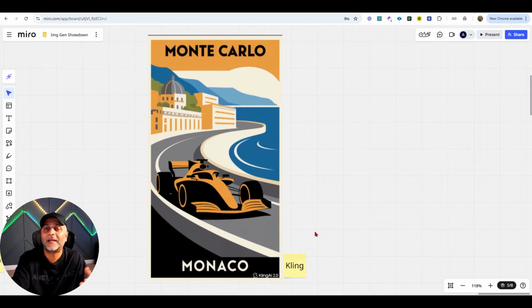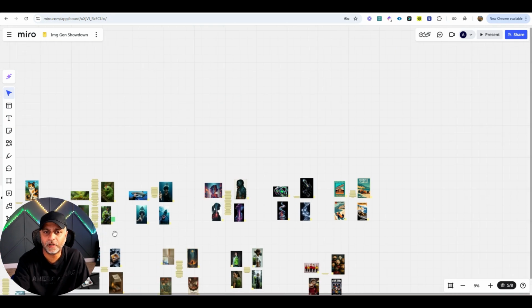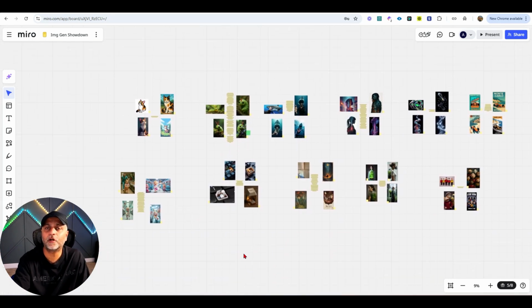And Kling surprised me and this time did really well. So that's the four for our posters. Now we've done left to right on the top layer. Now we're going to do the bottom layer.